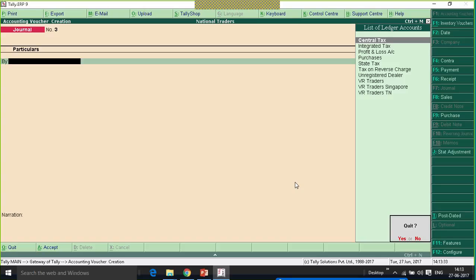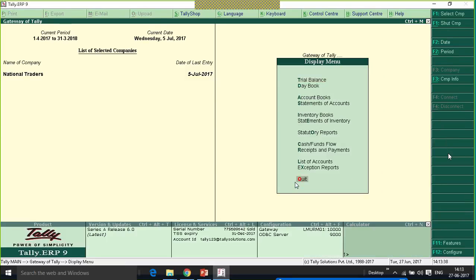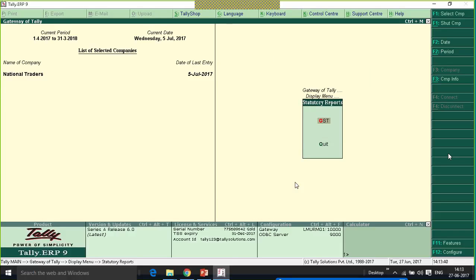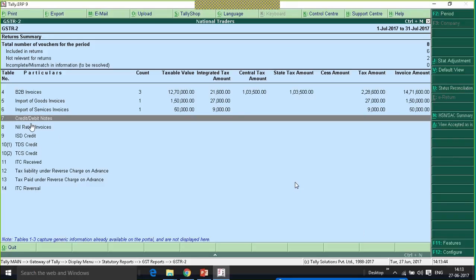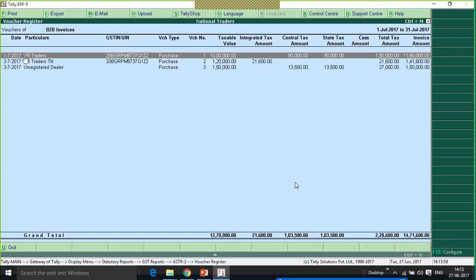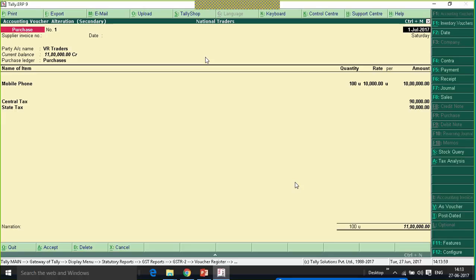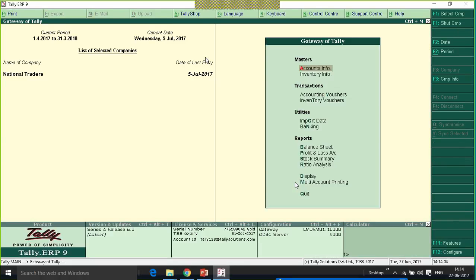Now, let me record a purchase return to capture the value against this debit note. Let me record a purchase return. I'll record a purchase return against this transaction from VR Traders on 1st July. The voucher number is 1. I'll record a debit note.